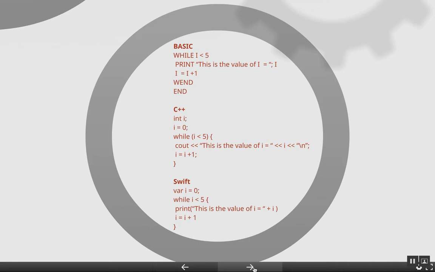Is 1 less than 5? Yes, that is true, so we'll print out "This is the value of i = 1". And 1 is added, and now it is 2. And this happens for 3 and 4 as well, but when 4 gets added to by 1 and becomes 5, the condition is evaluated again, and this time 5 is not less than 5. So it is false and the loop stops.